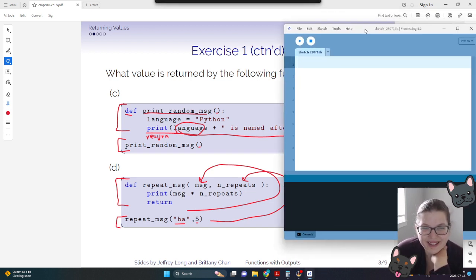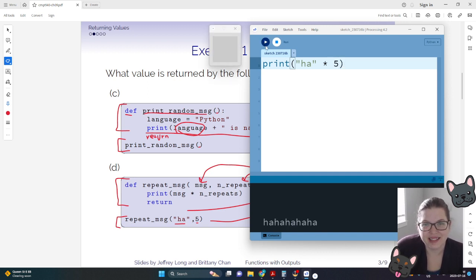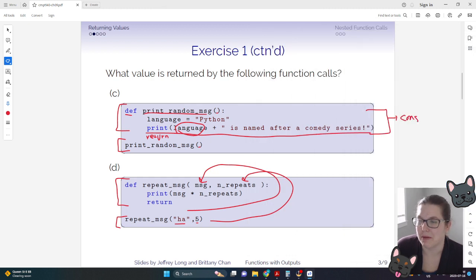If you answered that it's going to repeat that however many times you multiplied it by, you'd be correct. So just for demonstration purposes, I'll put that in here. Ha times 5, just so you can see. And when we run that, you get ha, ha, ha, ha, ha 5 times. So that's a nice little string operator that we talked about in an earlier chapter.